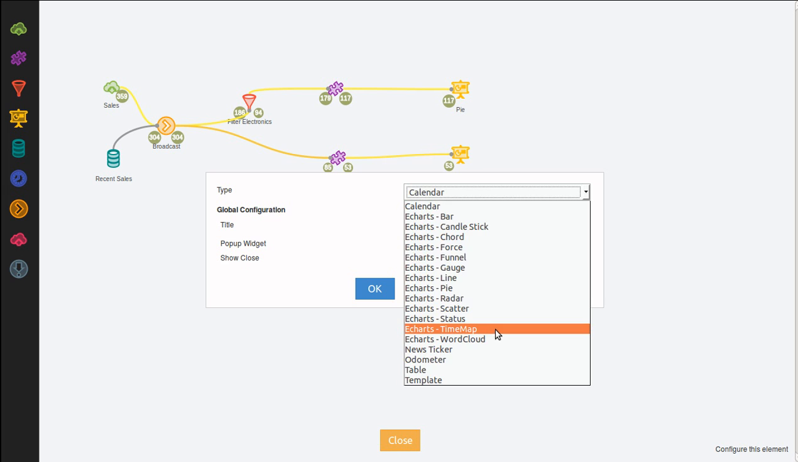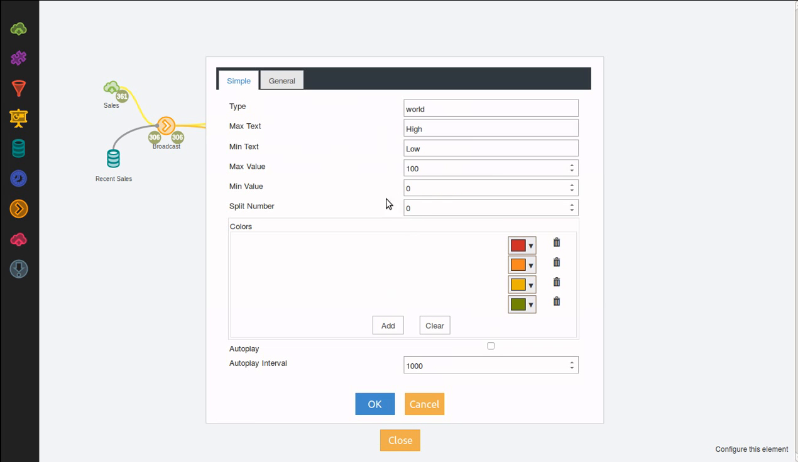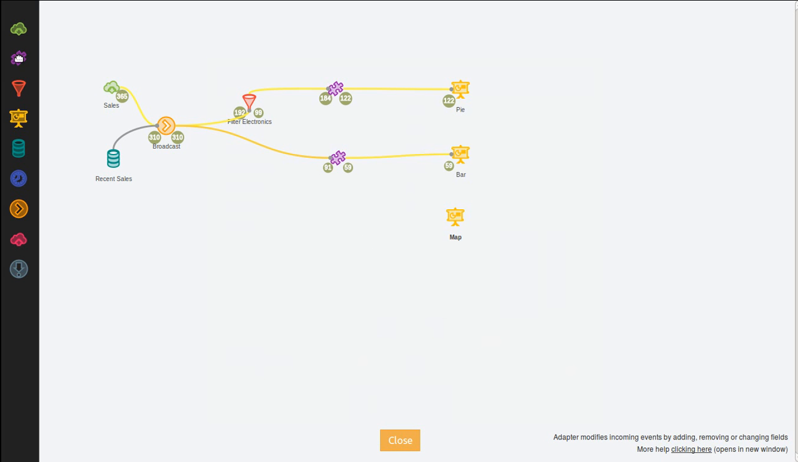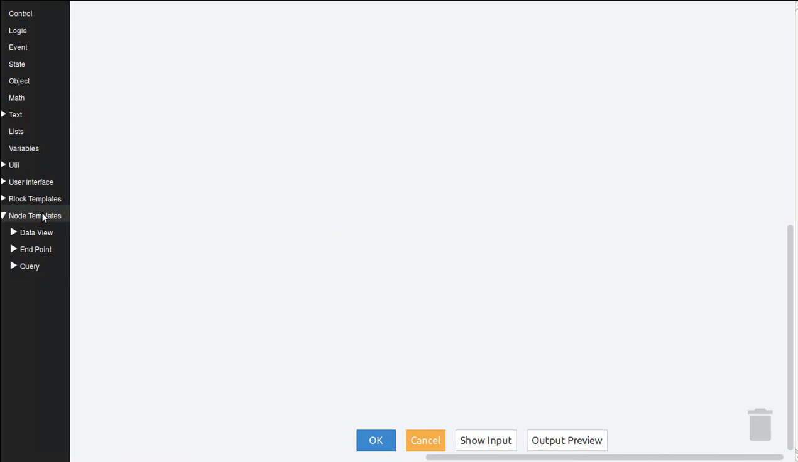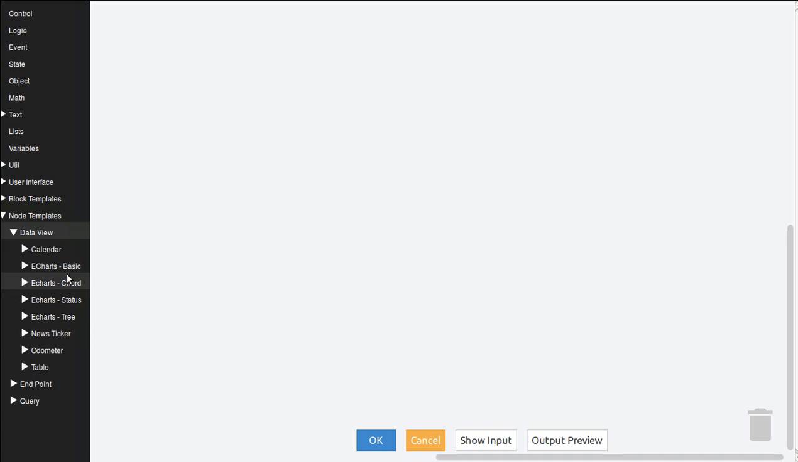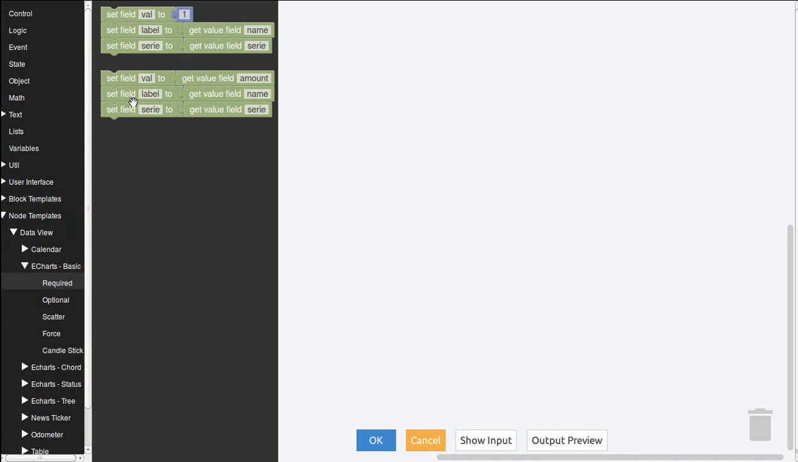It's the time map. Let's leave everything as is and drag an adapter. Once you do it a couple of times, it will become automatic for you. Node templates, data view, still eCharts required.